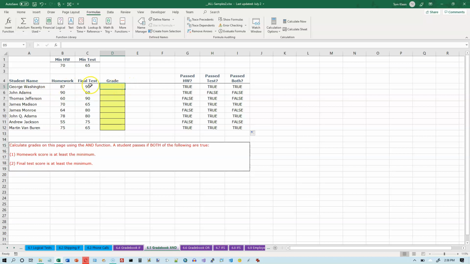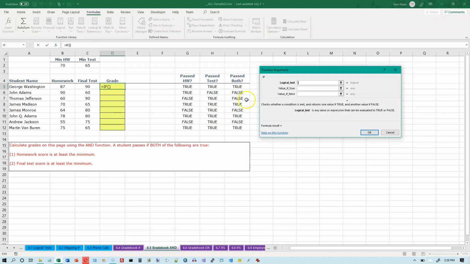So let's go to George here. Make sure you're in D5 before you start this. And let's go to logical, and let's choose IF. And my logical test is over here in column I. So for George, I'm on row 5, so I want I5. And if that is true, it means the student passed the test. I'm going to put a capital P in there, and tab down, I'm going to put a capital F in there if it's false.